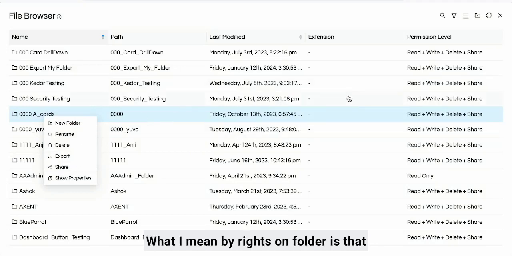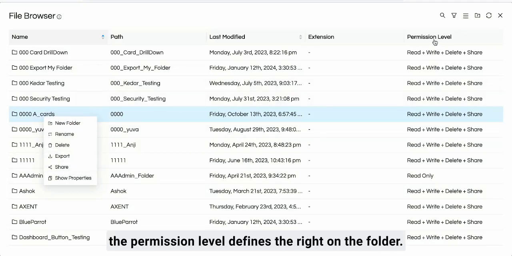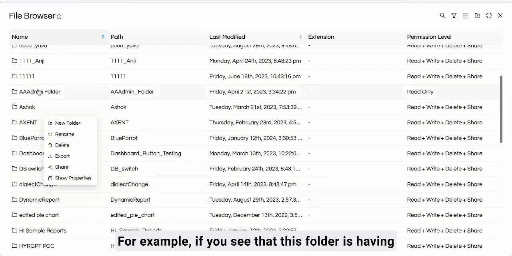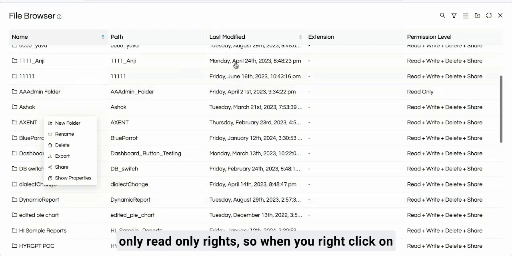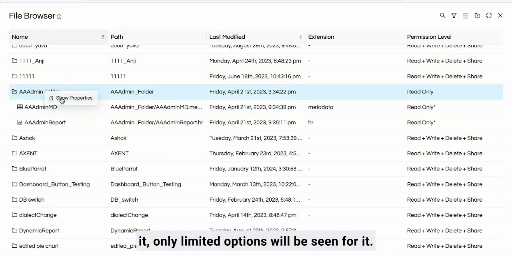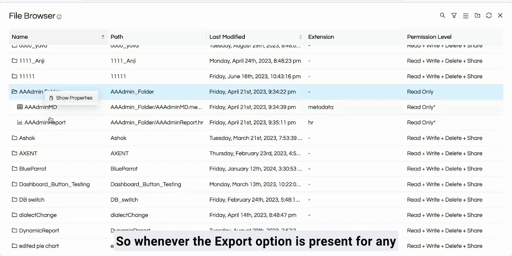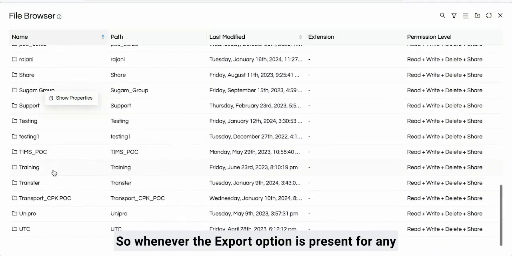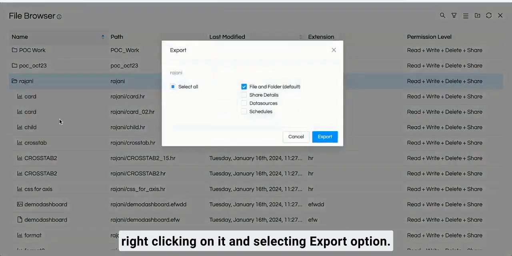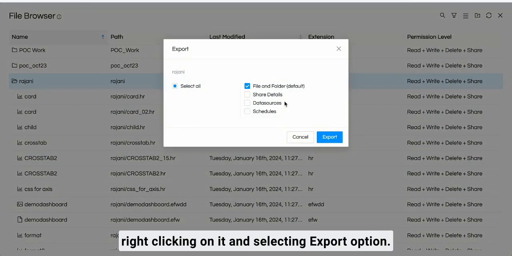What I mean by rights on the folder is that the permission level defines the right on the folder. For example, if you see that this folder has only read-only rights, then when you right-click on it, only limited options will be seen for it. So whenever the export option is present for any folder, it means you can export that folder successfully by right-clicking on it and selecting the export option.